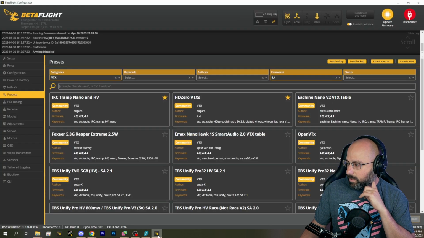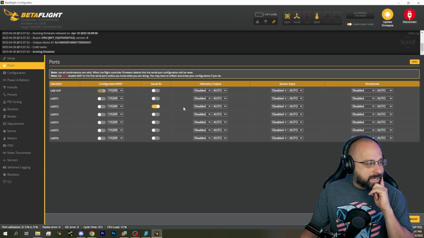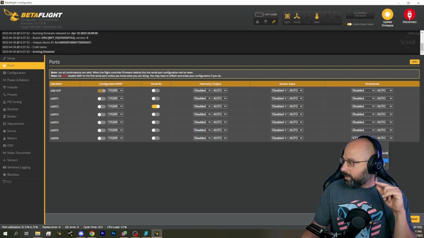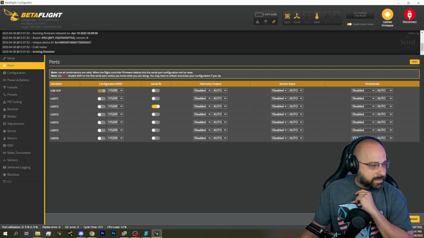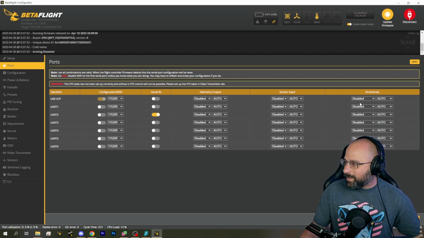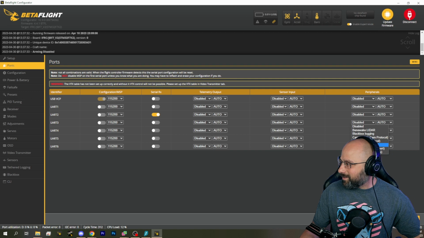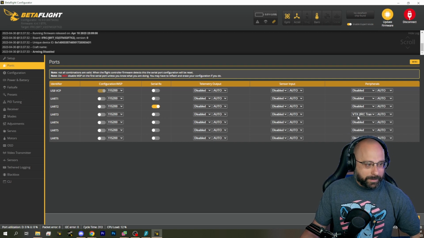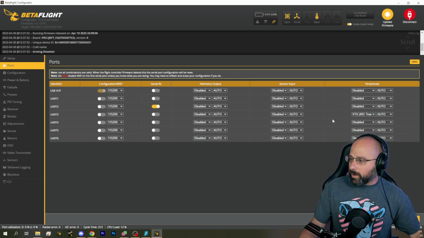Great. So here in Betaflight, we're going to go to the Ports tab. And for whichever UART the VTX is connected to, we're going to set the peripheral to IRC Tramp. You can't see that because it's under my head. Let me do this UART, which will be easier for you to see. No, still under my head. There we go. IRC Tramp. Okay, that's got to be correct. Either Tramp or Smart Audio.